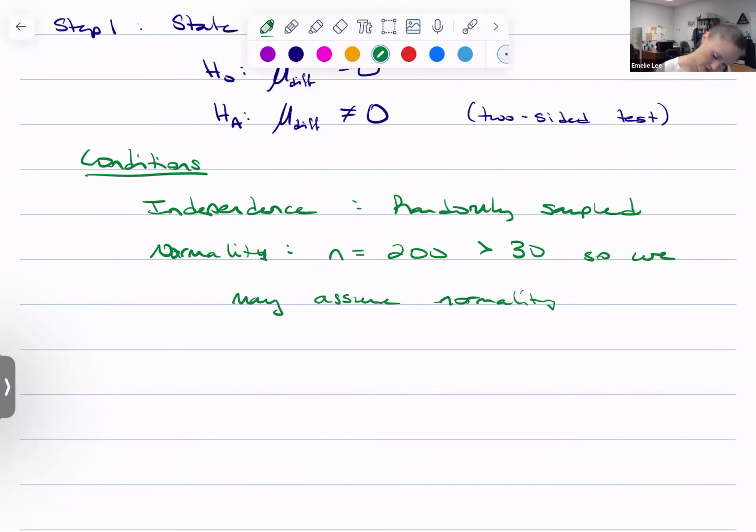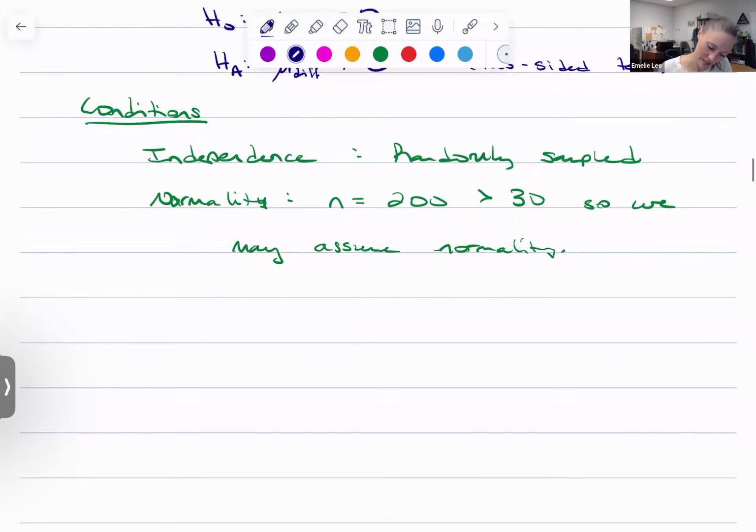We also saw the histogram of the differences earlier. We didn't talk about it, but it looks approximately normal, and so that's what it's checking. But because the sample size is large enough, we can just go ahead and assume normality. Now we're ready for step two, which is do the test.